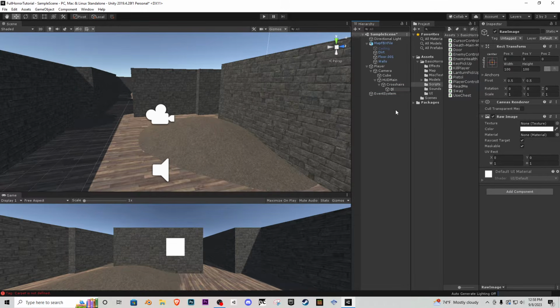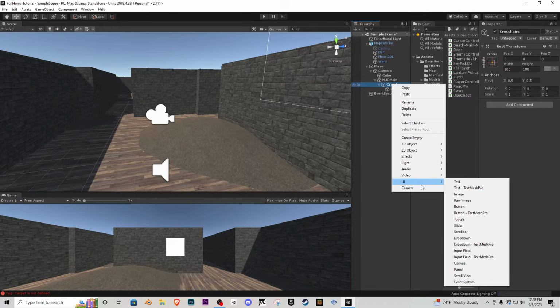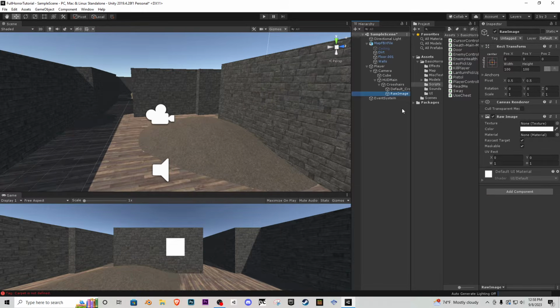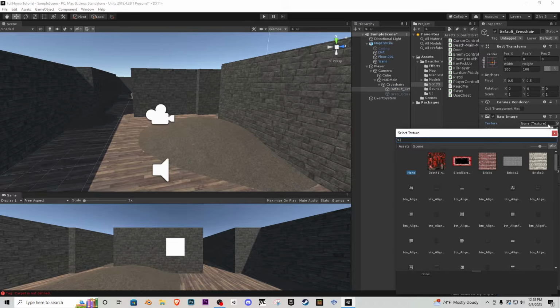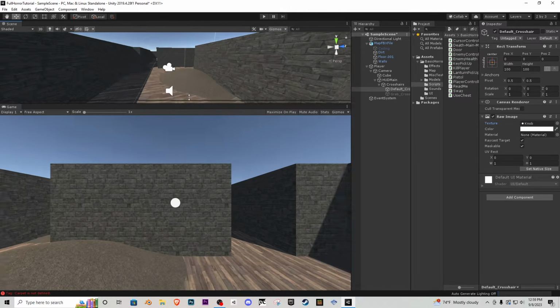And I will call this default_crosshair. And then I'll add another UI raw image, and I'll call this grab_crosshair. If I could spell that right, that'd be nice. Let's tick off grab crosshair and then do the default one. Let's find a texture and let's type in knob, which is just a default knob from Unity.